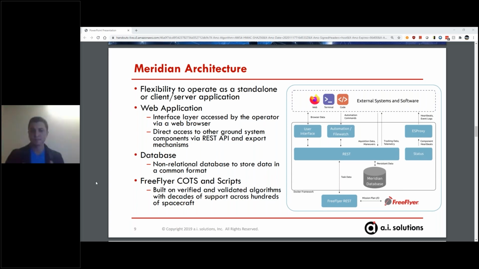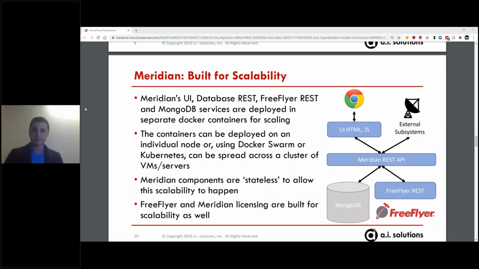And when it comes to FreeFlyer as a COTS product, as I mentioned earlier, it's built by verified and validated algorithms that are being used by hundreds of missions. So we just wrap all of that together, a modern interface, a streamlined database, and automation feature, and that's what you have with Meridian. Now, perhaps Mark, would you mind going to the next slide?